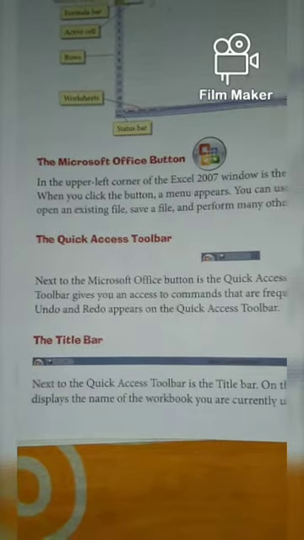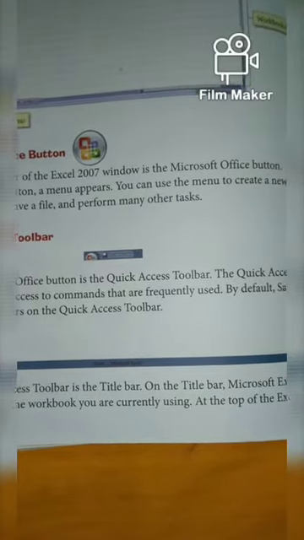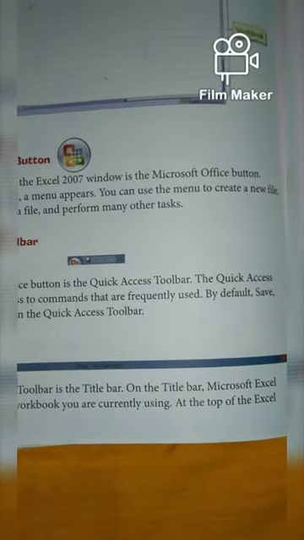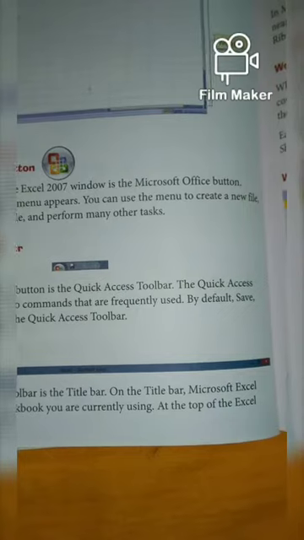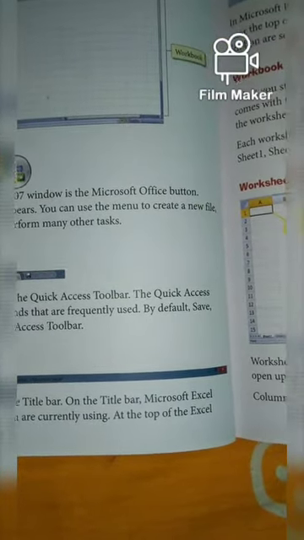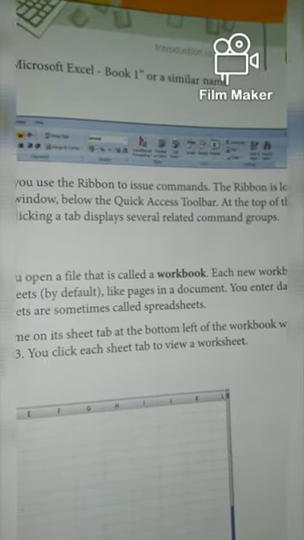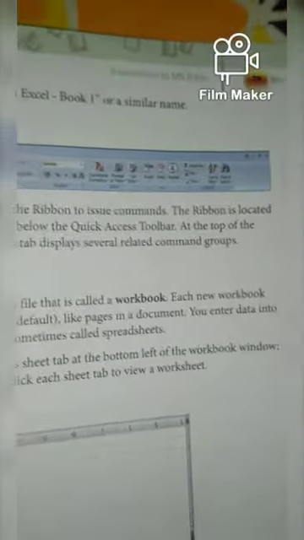The title bar. Next to the quick access toolbar is the title bar. On the title bar, Microsoft Excel displays the name of the workbook you are currently using. At the top of the Excel window, you should have Microsoft Excel Book 1 or a similar name.